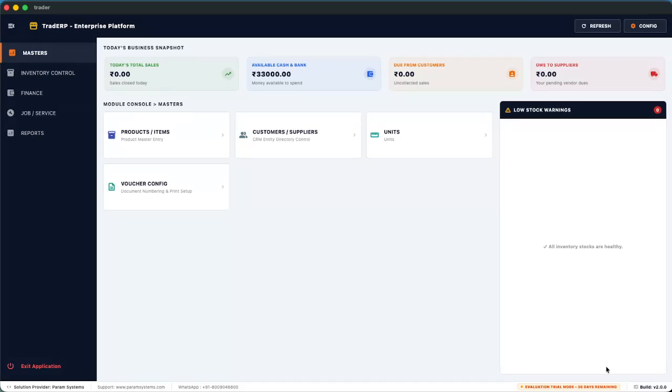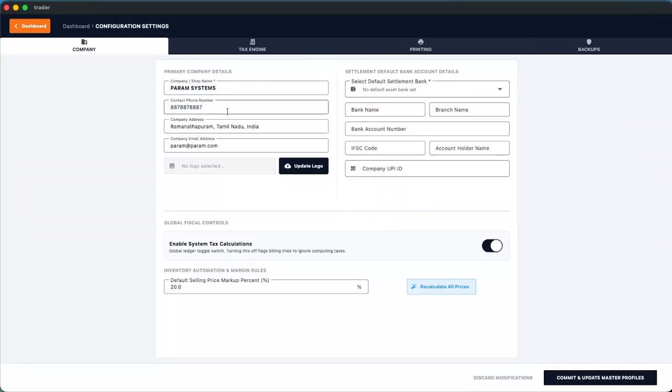Your company setup is completed, and if you want to do any other configuration, you can do so by clicking on the config button in the top right corner. You can just simply click it, and you can do some modification here. You can update your logo, and you can select your default bank.